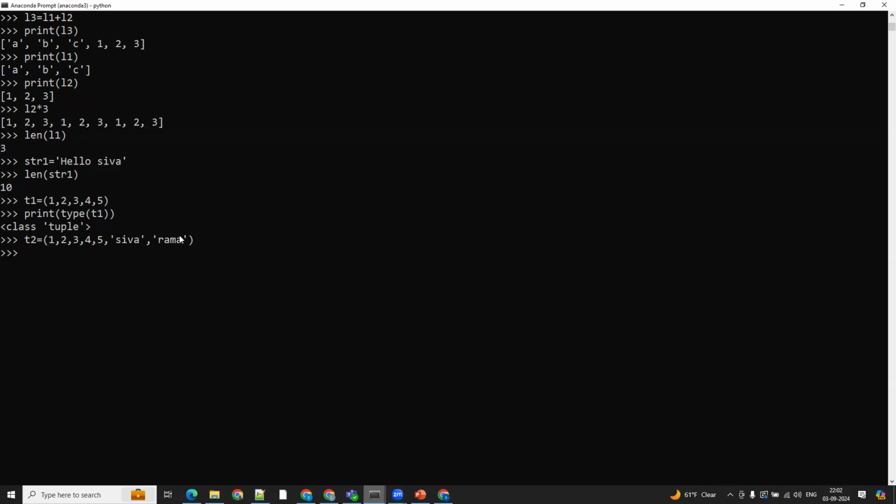Even list is also a collection of heterogeneous elements, right? But Shiva, what is the difference between tuple and list here? Hold on, I'll discuss that. List is also a sequence of heterogeneous elements. Even tuple is the same thing. But list we represent in square brackets, and tuple we represent in parentheses. So far, that is the only difference we observed.